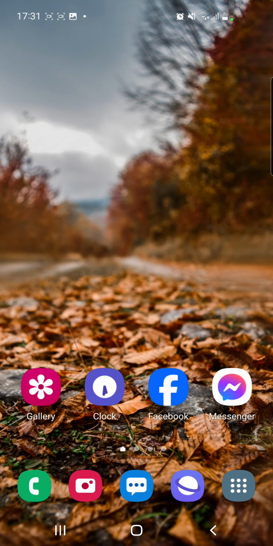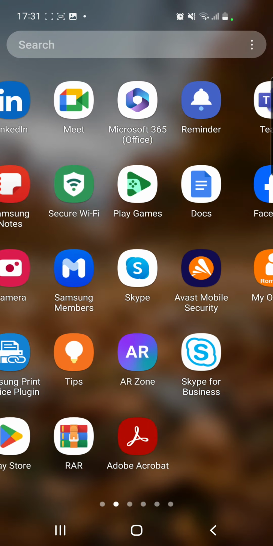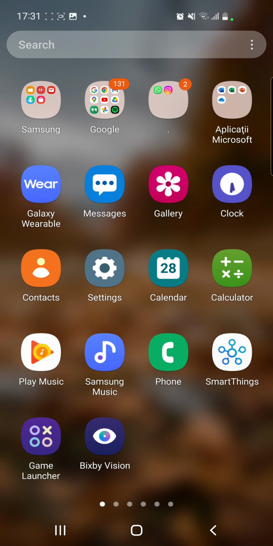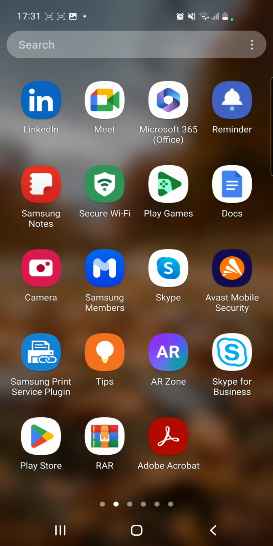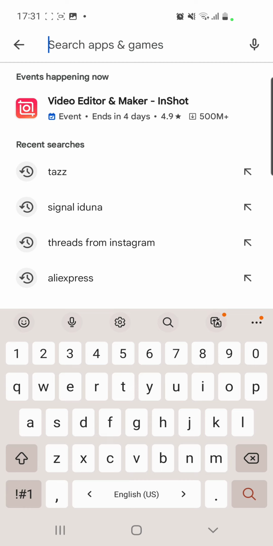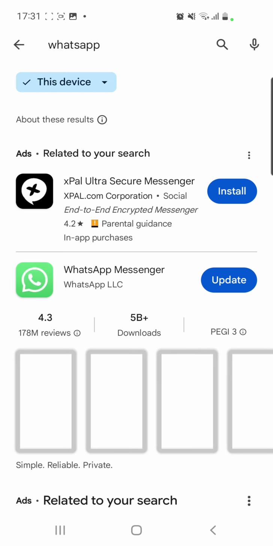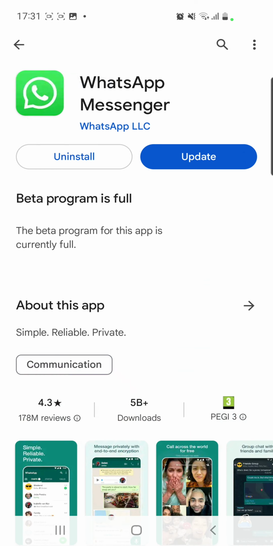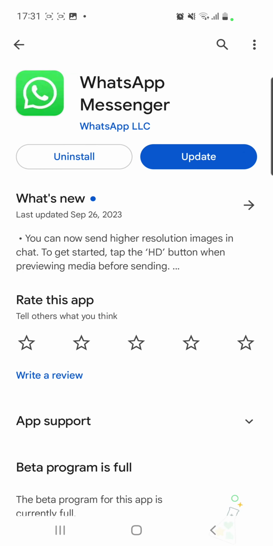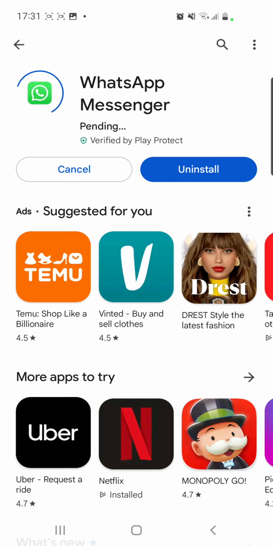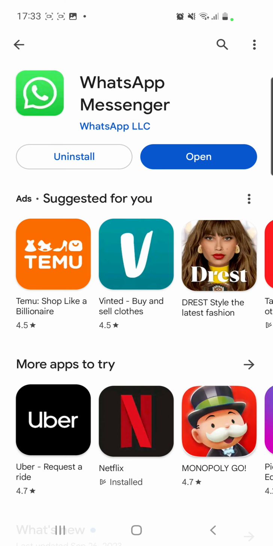First of all, and the most important step, it's a very easy one, but you have to follow it, is going to your Google Play Store or App Store and search for WhatsApp. Click on the app, and as you can see here, I have the option to update the app. So click on that if you also have this option, and if not, you can skip this step. And now click on the open option.